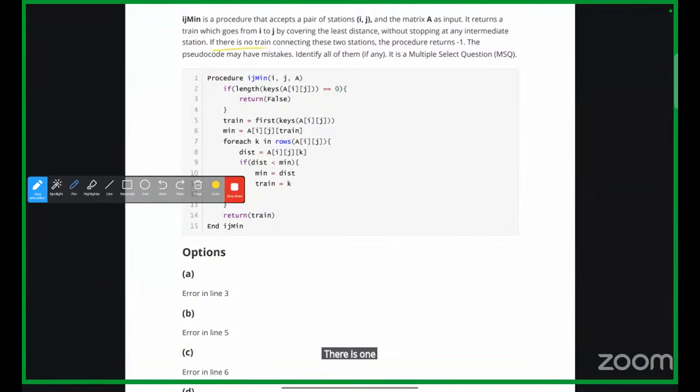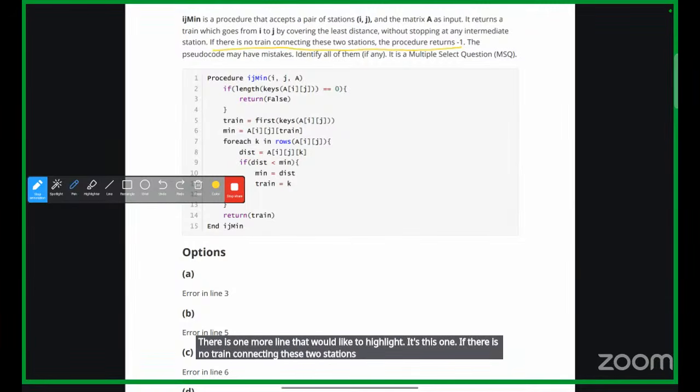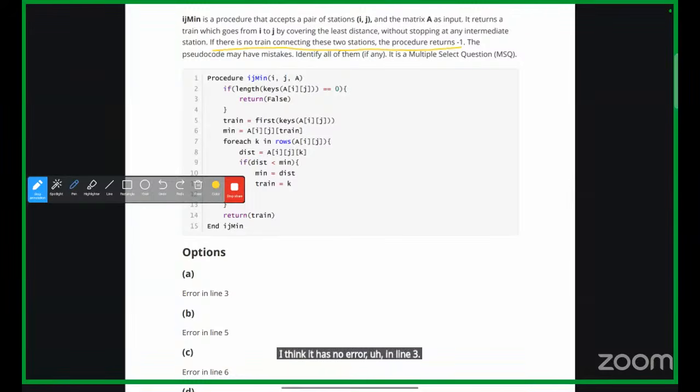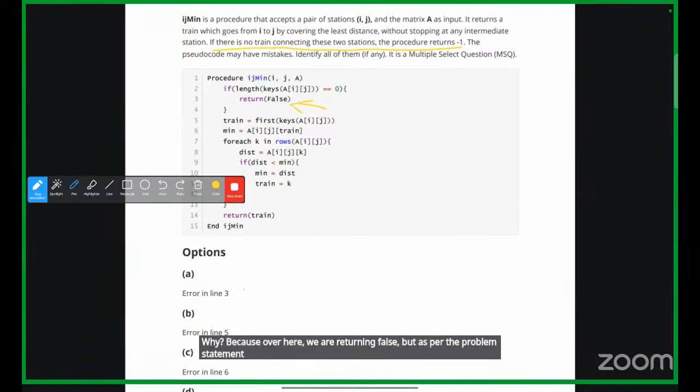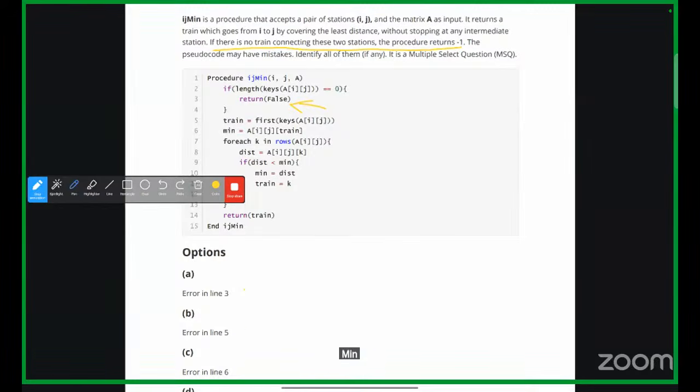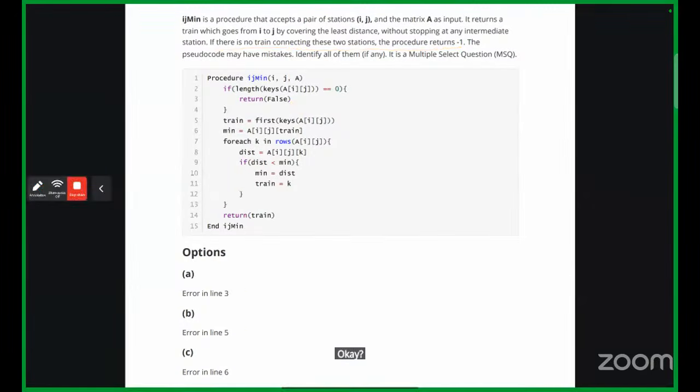There is one more line that I would like to highlight. It's this one: if there is no train connecting these two stations, the procedure returns -1. Is it incorrect, sir? This is incorrect. Why? Because over here we are returning false, but as per the problem statement, we should return -1. Okay. What about line 5?